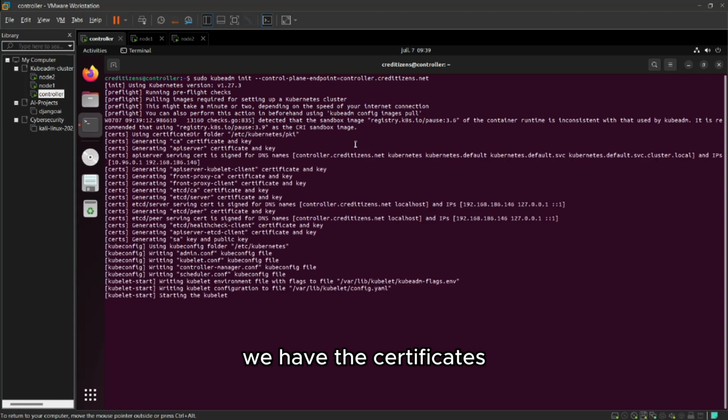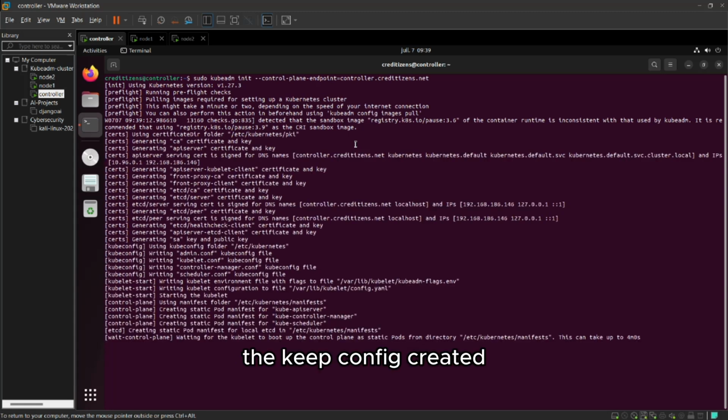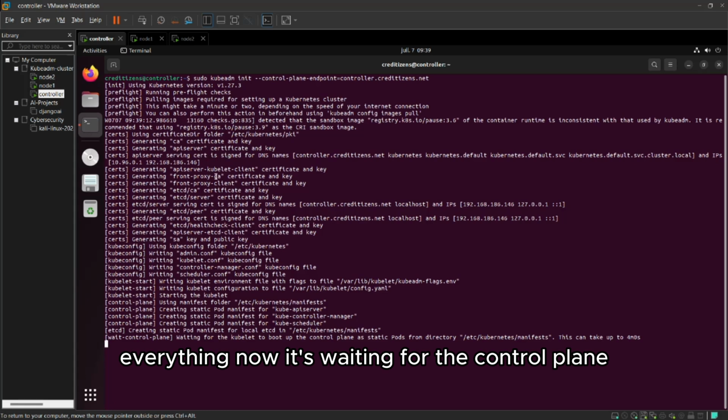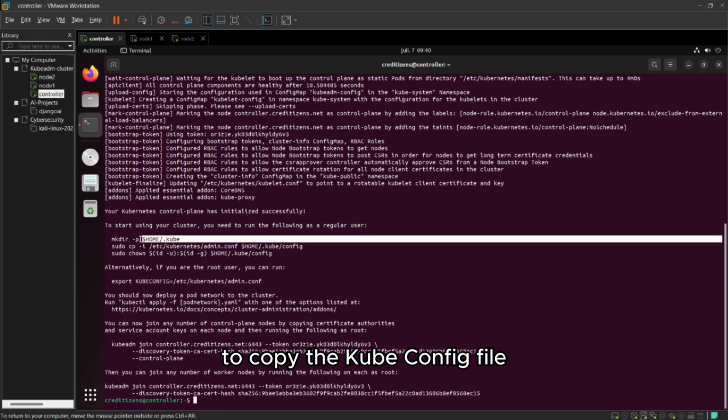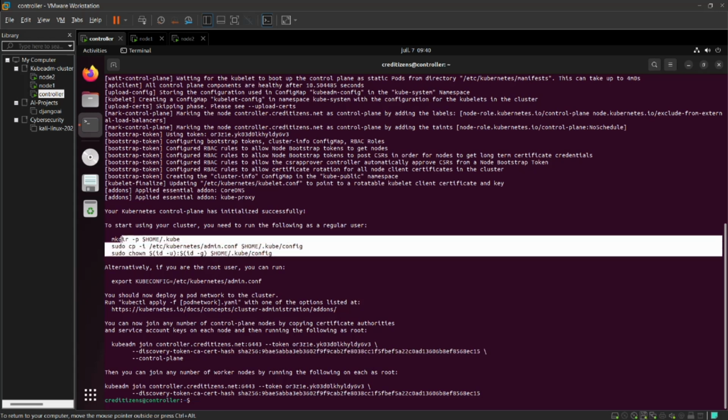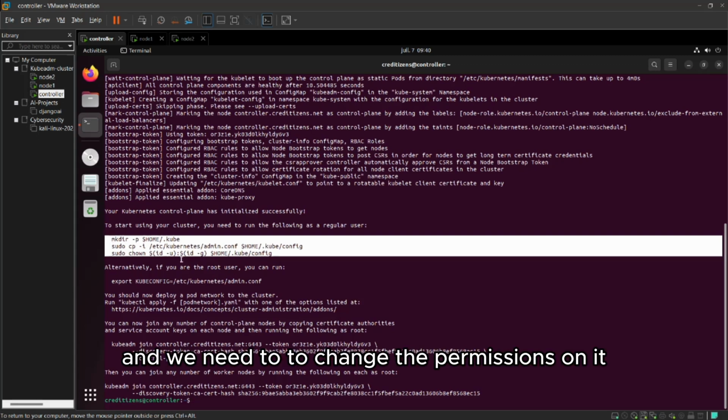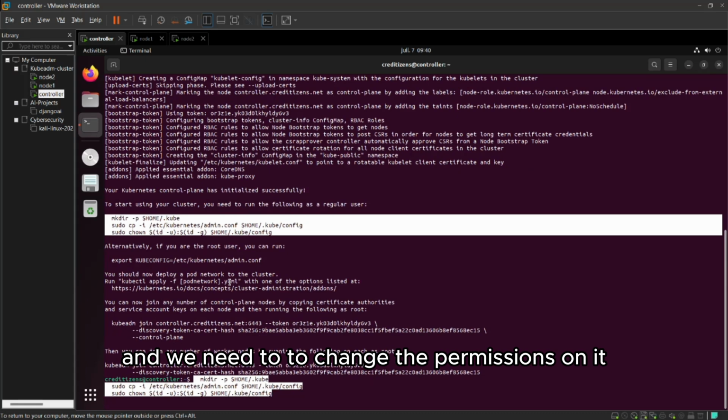That's good, we have the certificates, the kubeconfig created, the kubelet service on the control plane. Everything now, it's waiting for the control plane to be done. We got it. And here in the output, we get the commands to join any worker node or controller. But before that, we need to copy the kubeconfig file to our home directory, and we need to change the permissions on it.